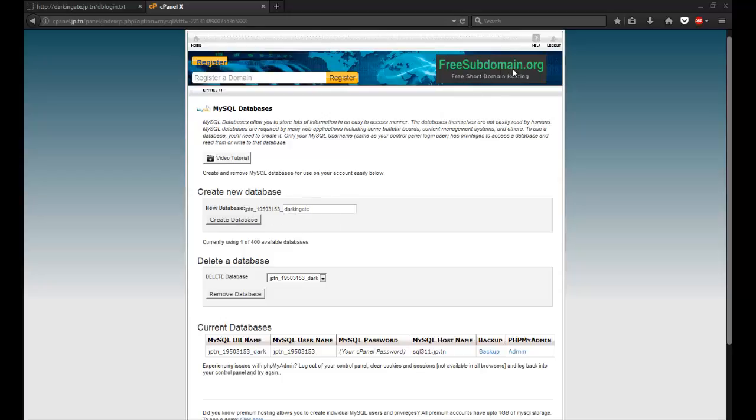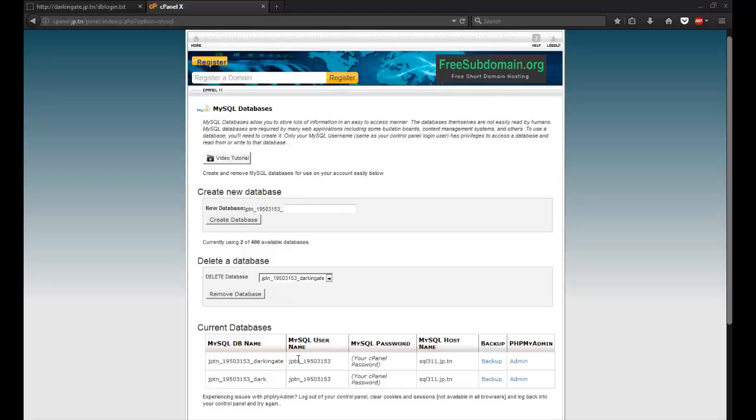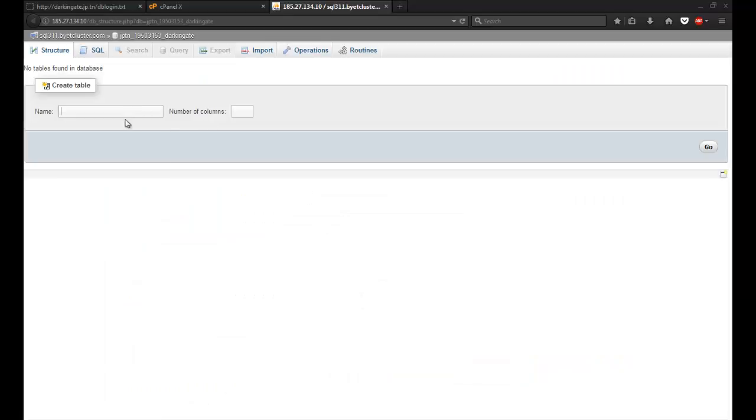If you are on freesodomain.org, you will need only the name and the rest you get by itself. But on 000webhost, you must put the database name, the username too, and your password, and that's it. So basically right now I'm going to create my database, Darkingate. Let's go into this and create a new table.